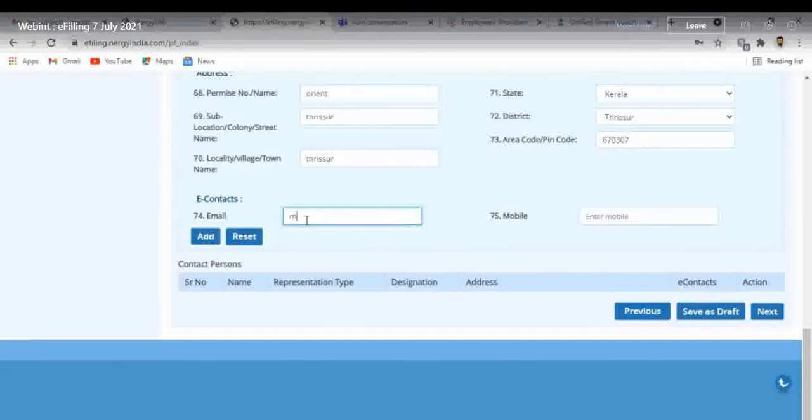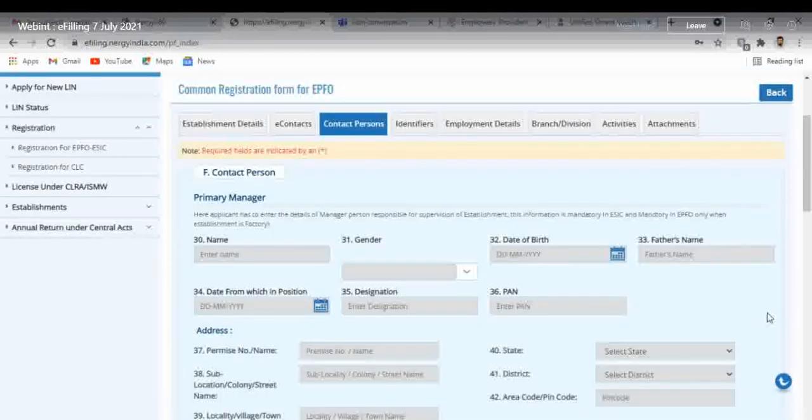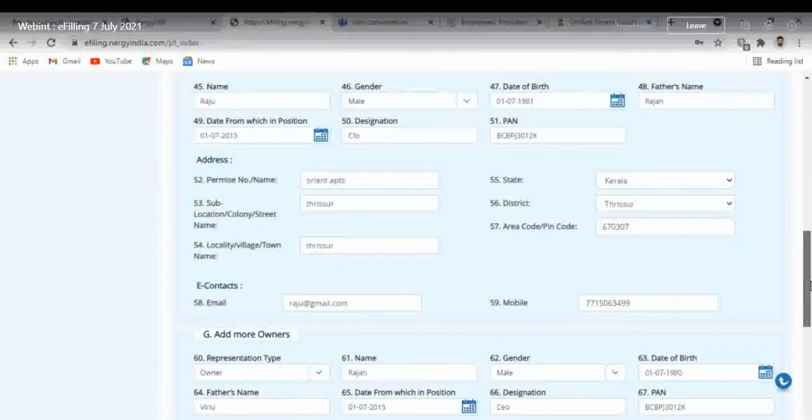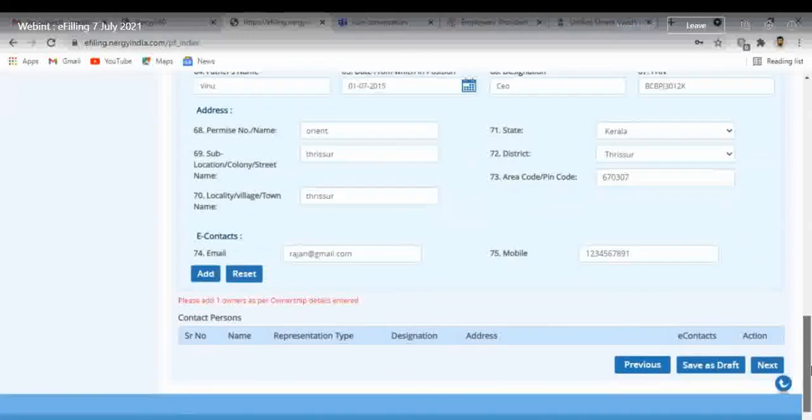So next, Rajan at gmail.com, and the same mobile number, 12345678. Okay, we can put the number and we can click next. Required fields are indicated. We missed out one field. I don't know which one it is.